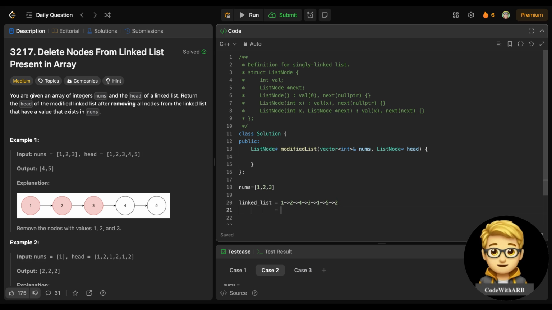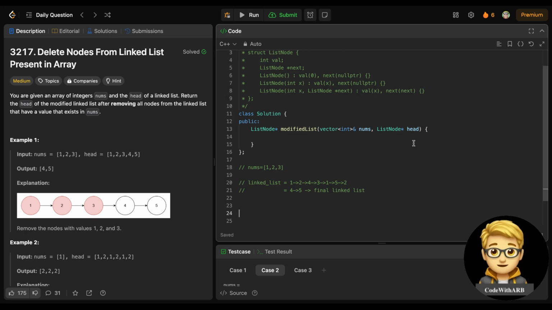So basically, this 1 will be removed, 2 will be removed, 3 will also be removed, so it will be left with 4 and 5, right? This will be the final linked list, and you will return the head of the linked list. This will be the remaining linked list that is formed, right? That's what is happening. So the nums array is 1 to 3, the linked list is here, so 4 and 5 will be remaining, right? So that's what the question is asking. Now the question is just how will you delete a node from the linked list.